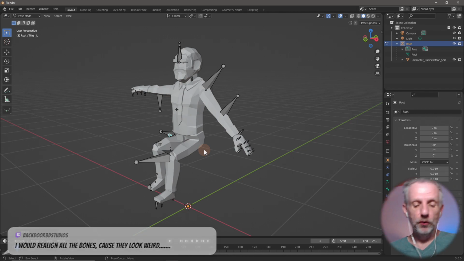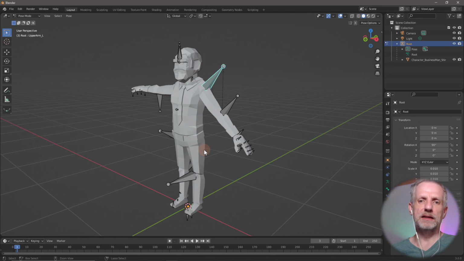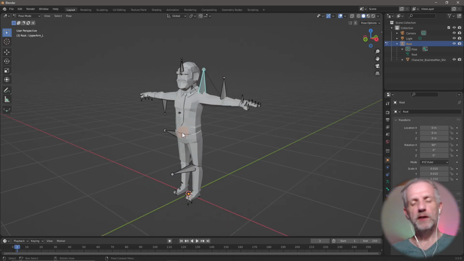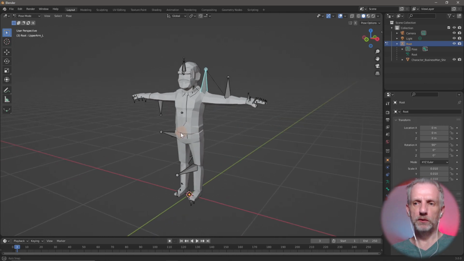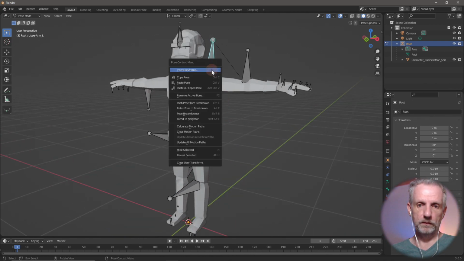Realign all bones. You know more about rigging in Blender than I do, Steve, because I know nothing. Where would I do that, Steve? Is that here in pose mode? See if I can find it somewhere. Realign. Push pose from breakdown. That sounds exciting.